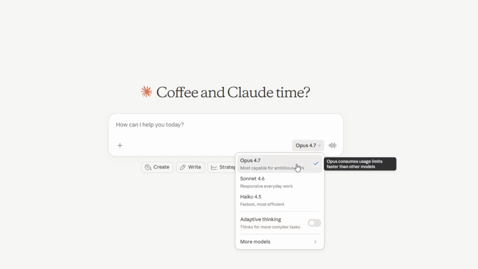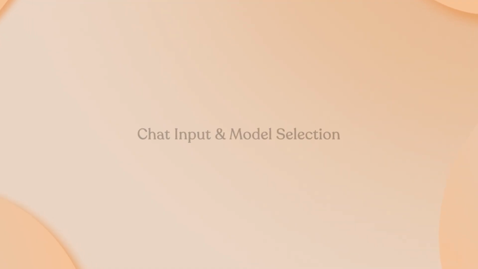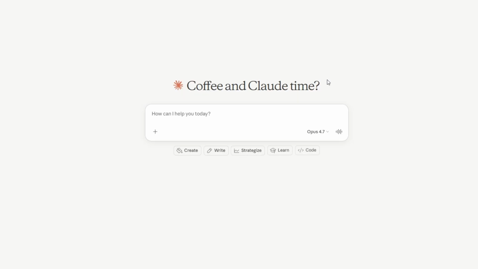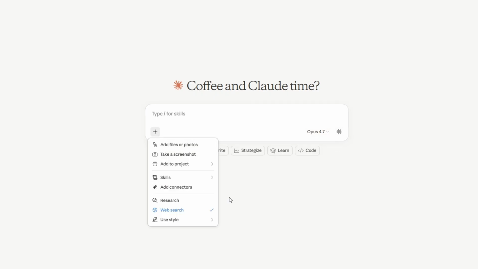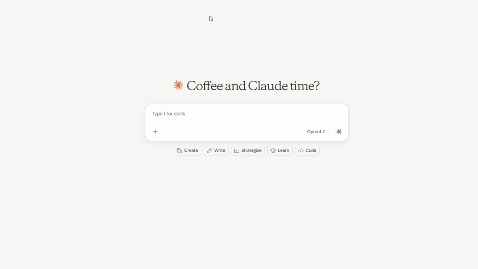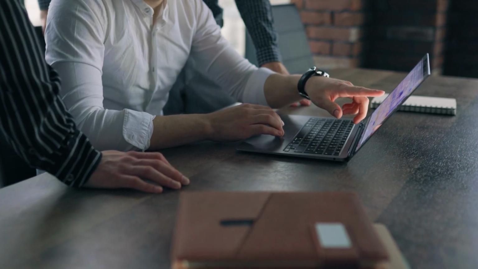Let's start with the model selector, because the choice you make here determines whether your next task takes 30 seconds or 3 minutes. Chat input and model selection. Claude's interface is intentionally minimal. A prompt box, a greeting, a model name at the top, a plus button, a microphone icon. 5 elements. For most users, that minimalism becomes a ceiling.